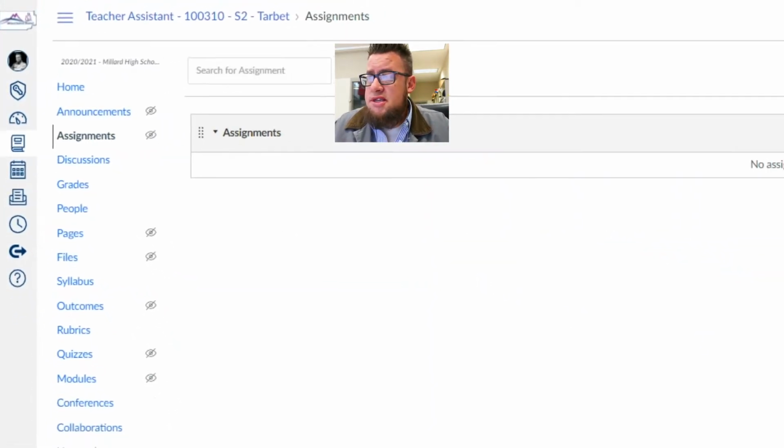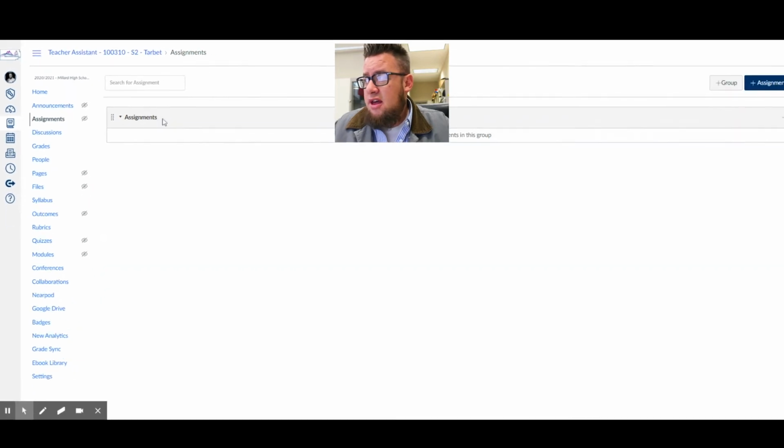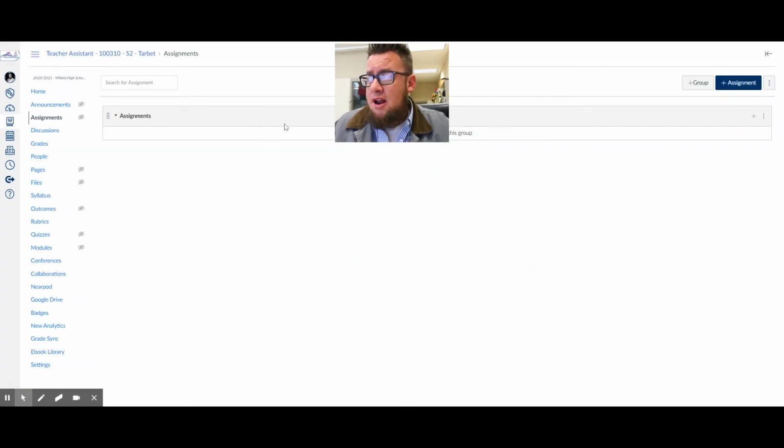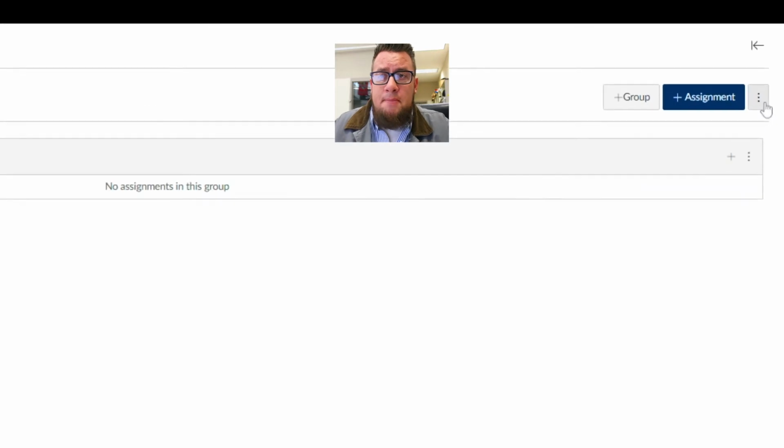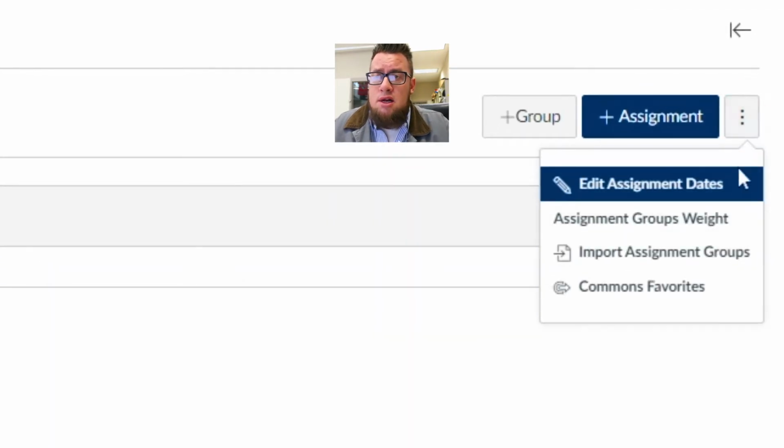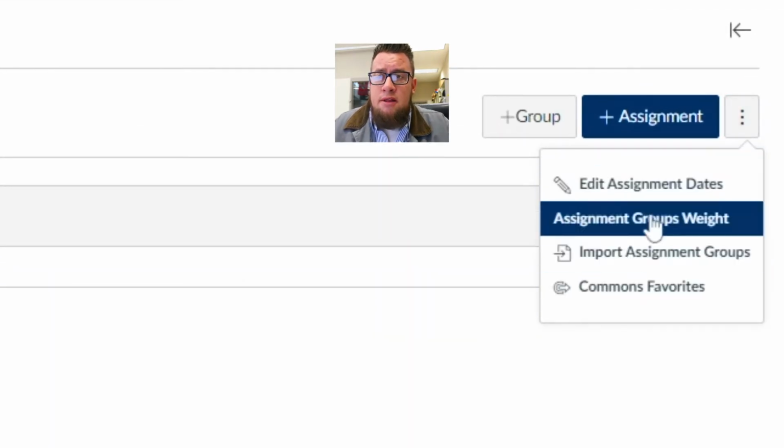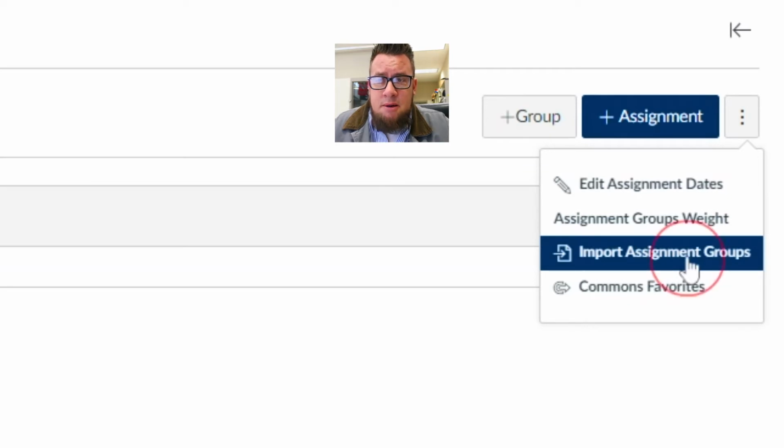Once you click on assignments, you're going to see that Canvas has automatically populated an assignments folder for you. This is not your friend. You do not want this one. So up here in the top right corner, click on that snowman right here. Then down here, import assignment groups. Go ahead and click that.